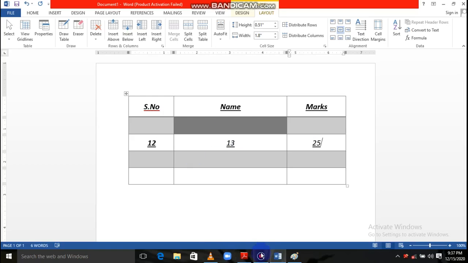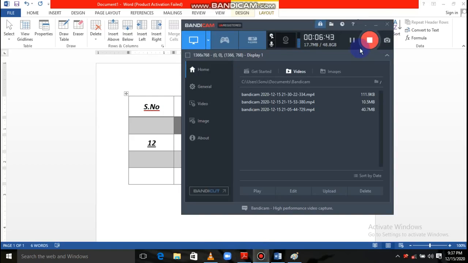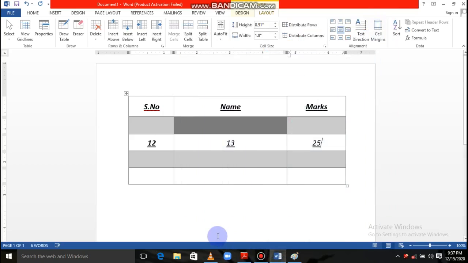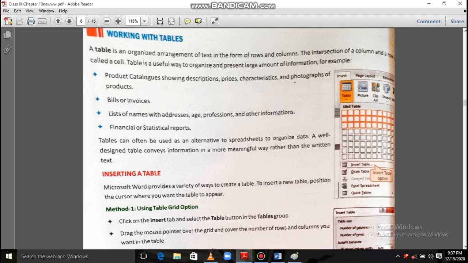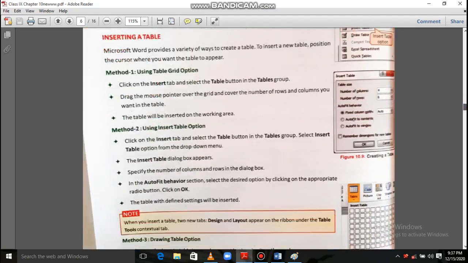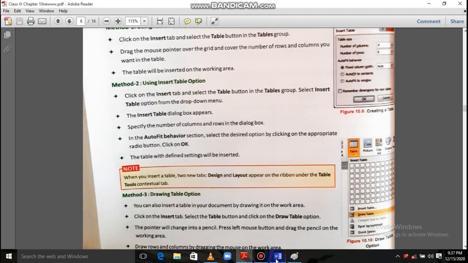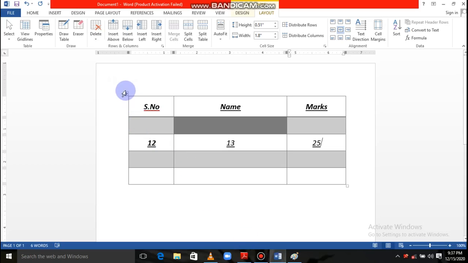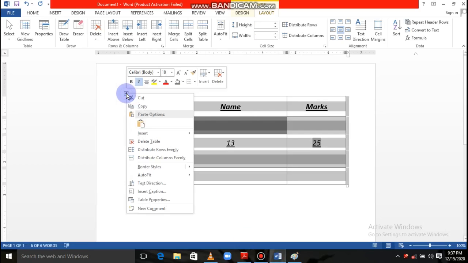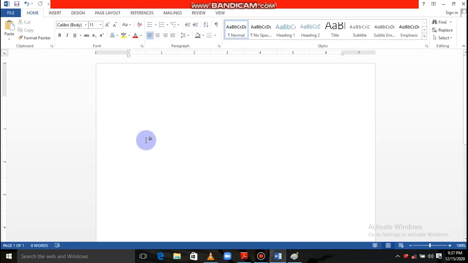Okay. Next thing that we need to discuss is, this is all about tables, how to insert a table, how to delete a table. For deleting a table, you need to select the entire table and click delete table. As you click on delete table, the entire table is deleted like this.